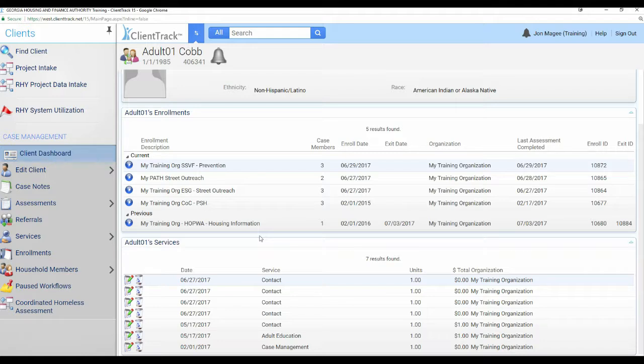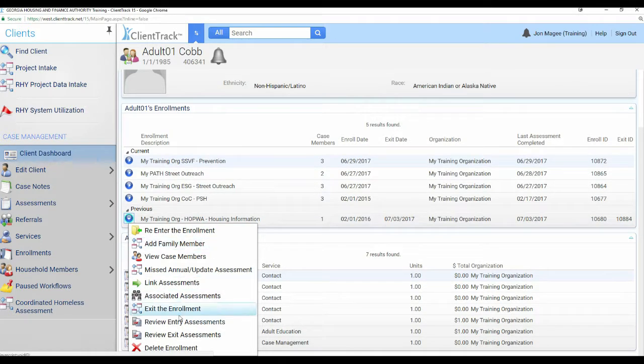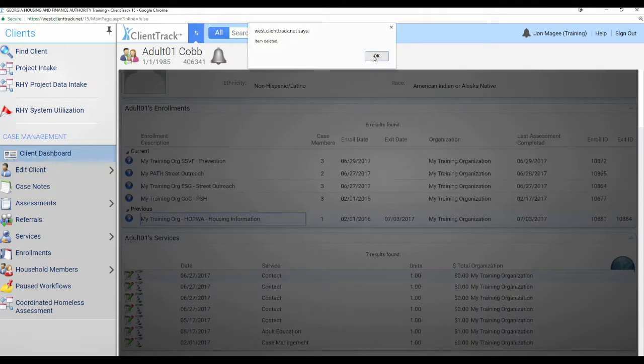For instance, we would not delete an enrollment because that client is no longer in that project. We would only delete an enrollment if that client had never been in that project, but somehow they got enrolled in it. So to delete an enrollment, you would click the blue button beside the enrollment and click Delete Enrollment. And you'll get a little message here.